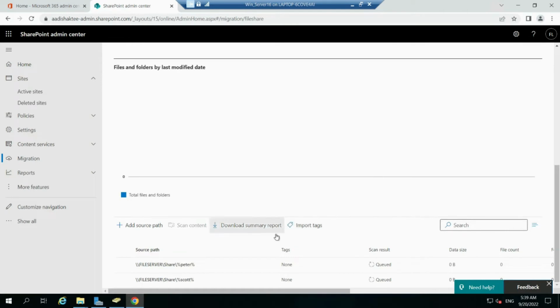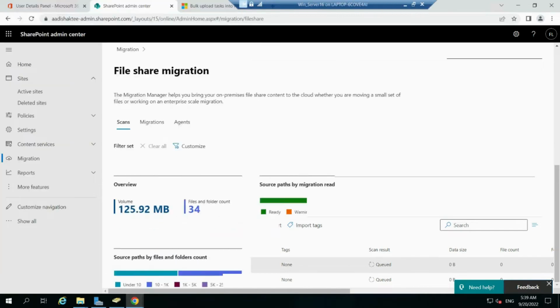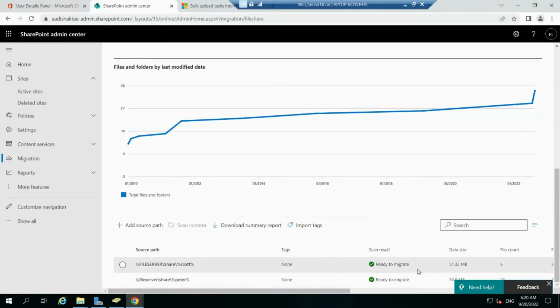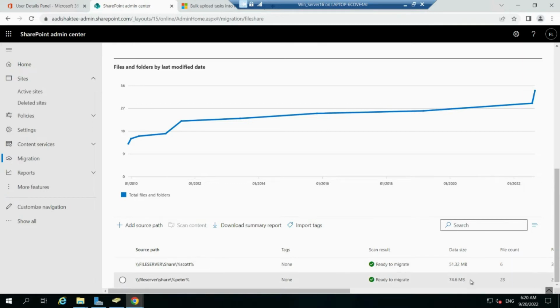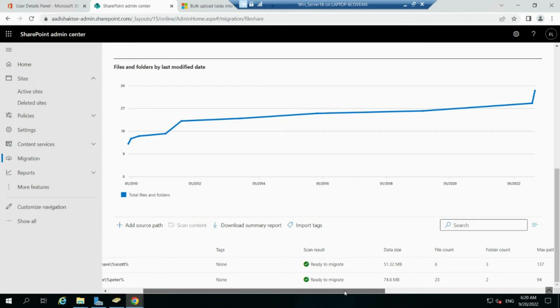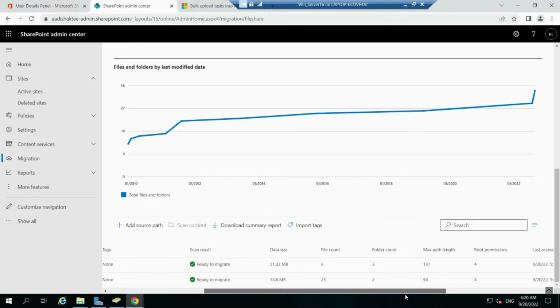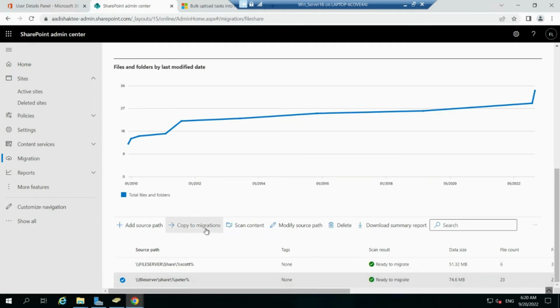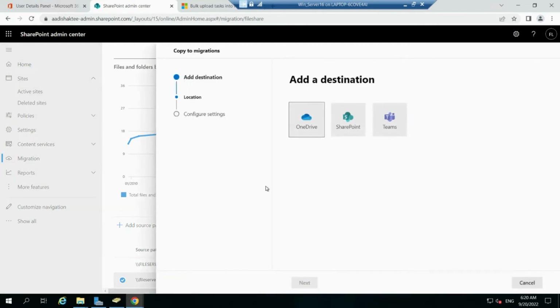So we can see it has discovered 2 folders and their current status is queued. After waiting for about 5 minutes, I can see that their status has changed to ready to migrate. And we can see more details about these 2 folders, like their data size, number of folders, and so on. Once I'm ready to migrate any of these folders, I can simply select the folder and select copy to migration.